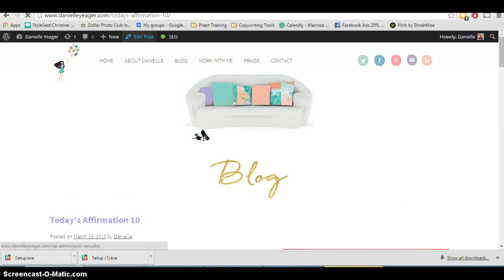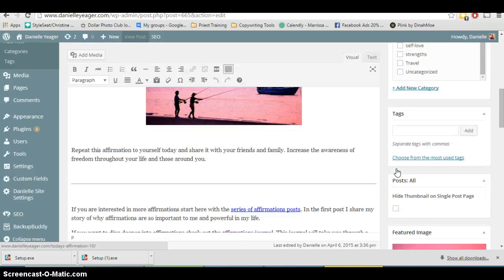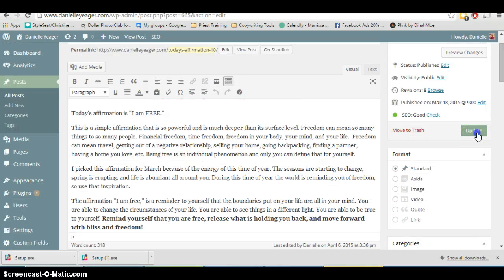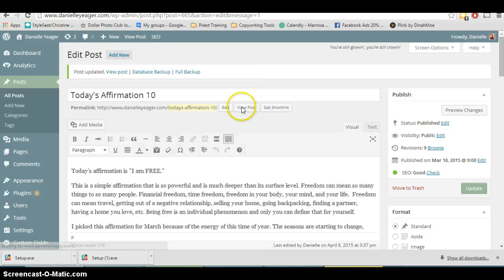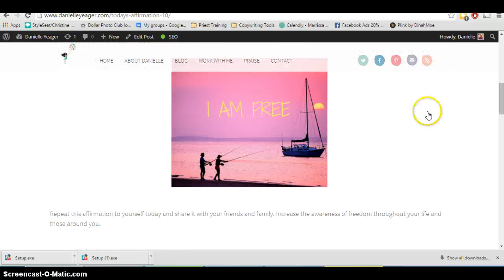I know you like to have it in your post, because maybe you've just never had that function. So we'll go ahead and go back to edit post. Then we'll go back to hide thumbnail, so it's going to hide the picture. Once we do that, we'll update it and hit view post. And you'll see that the image disappeared.